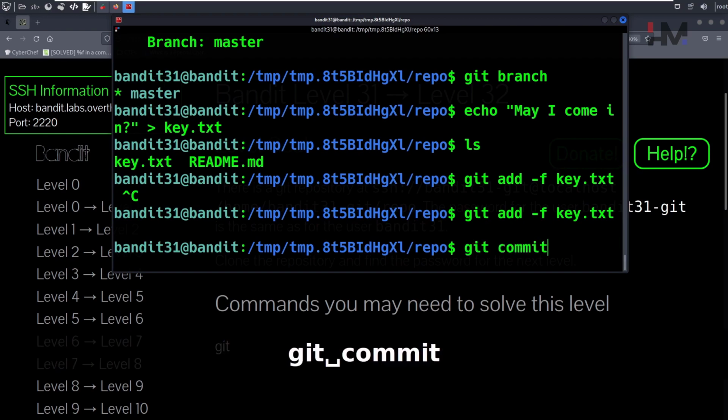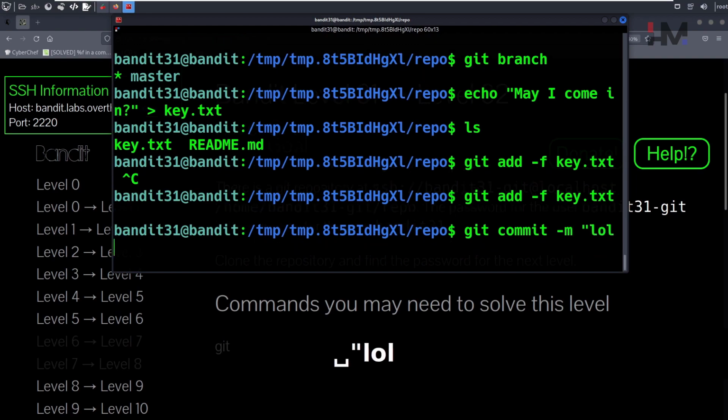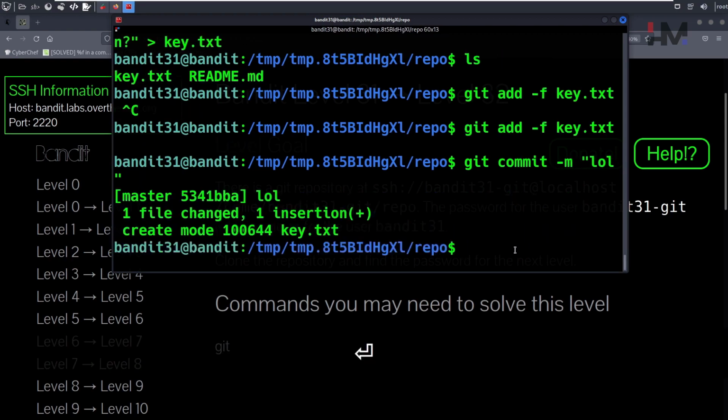So commit -m. The -m stands for message. You need to give a message, anything, it doesn't matter. Once you send some message, like lol, something like that, it's just some notation. And you're committing the changes, and once you do, you have committed the changes.